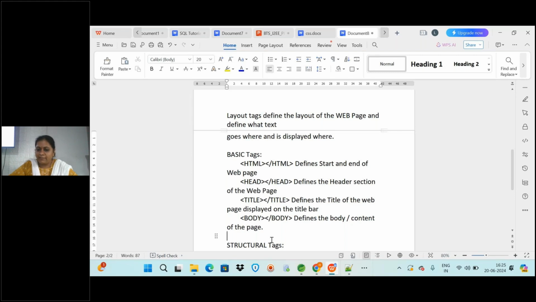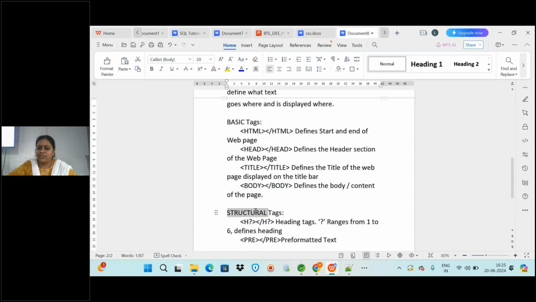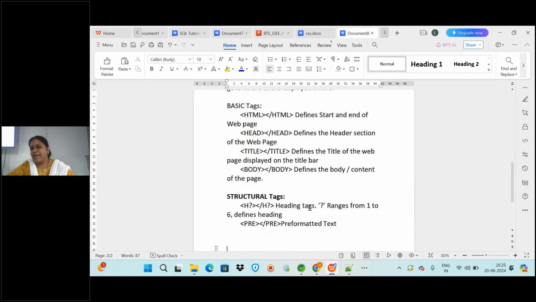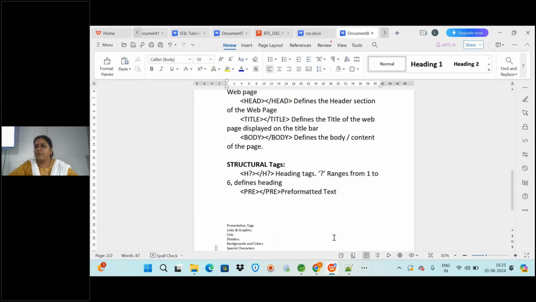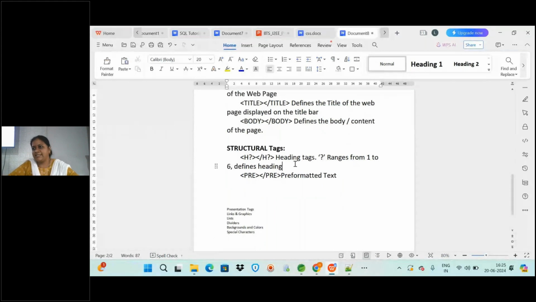Next we will be having the structural tags, for maintaining the structure of the content of the page. We have seen the heading one tag, and the next one is the pre tag. Pre tag stands for pre-formatted text. Whatever you type, as it is, will be displayed on the screen. So these are the tags. Now let us see some coding on these tags.